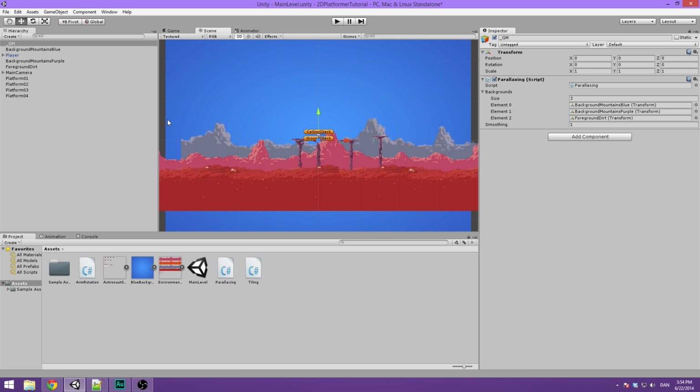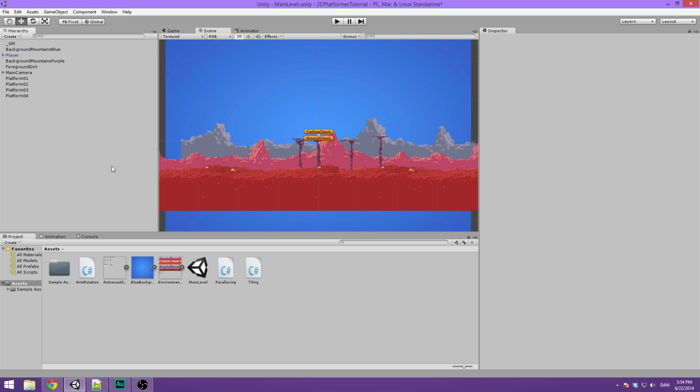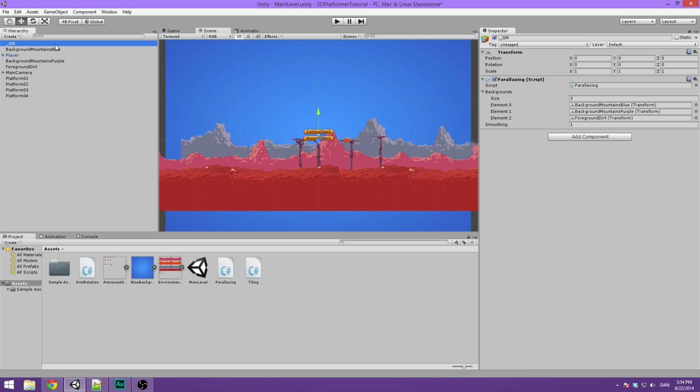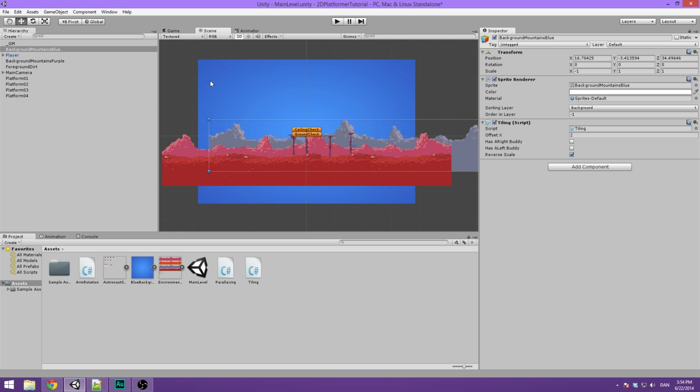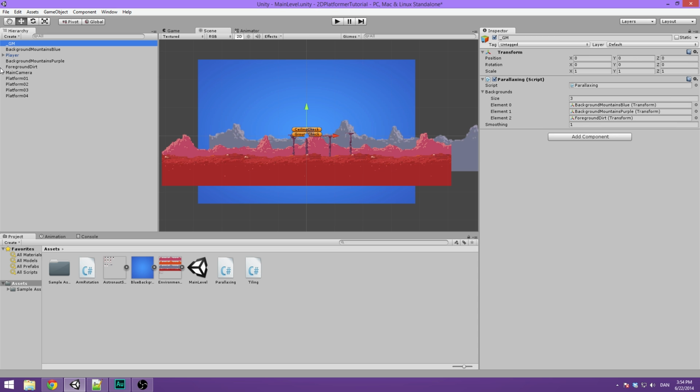We could do this by adding them to the list through code. But instead of doing all that, it's really easier to just have groups of objects that will all move together. So instead of adding the background mountains blue, for example, directly here, adding the single object, we're going to create a container, which is just going to be an empty game object, where all our background mountains blue objects are going to be parented to. And this way, when we move the empty game object, they will all move at the same time.